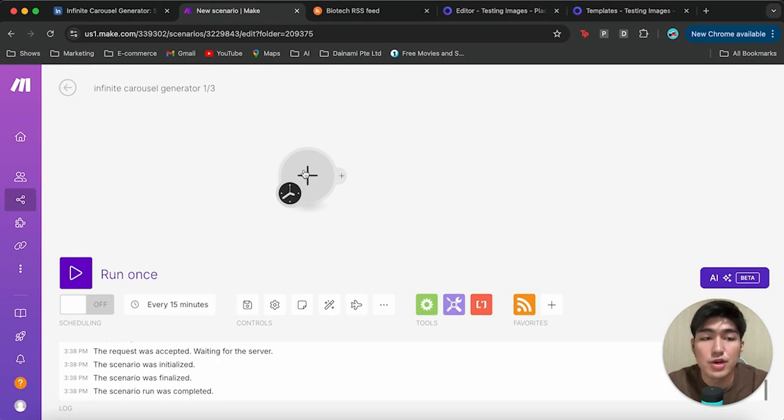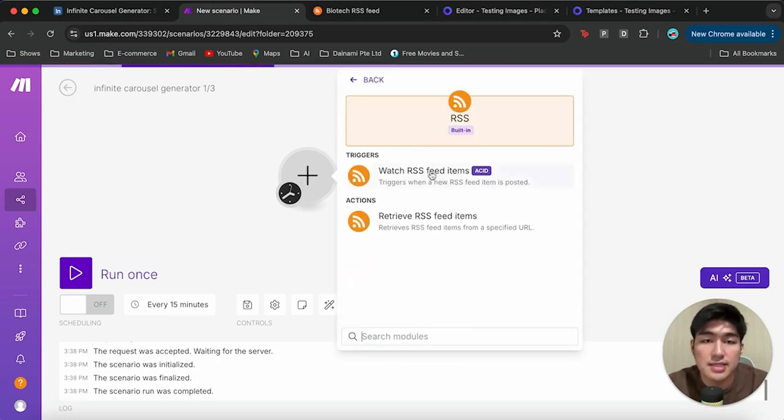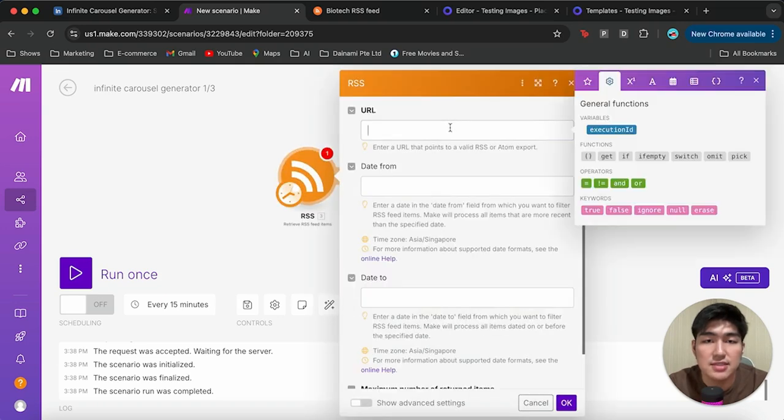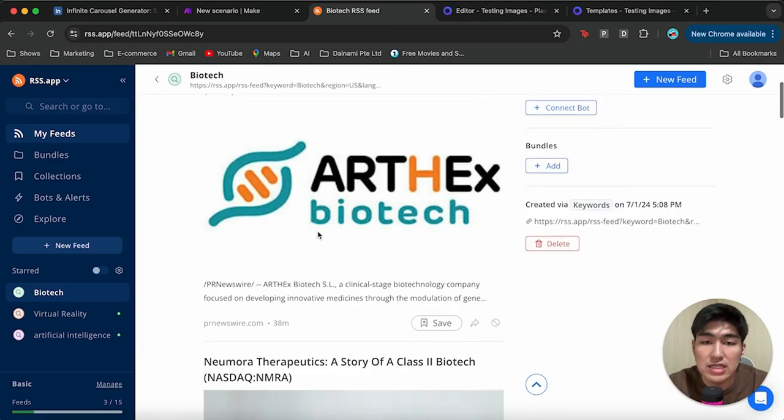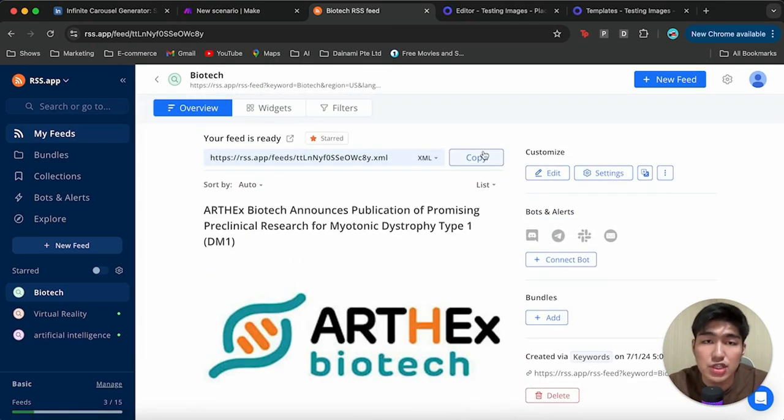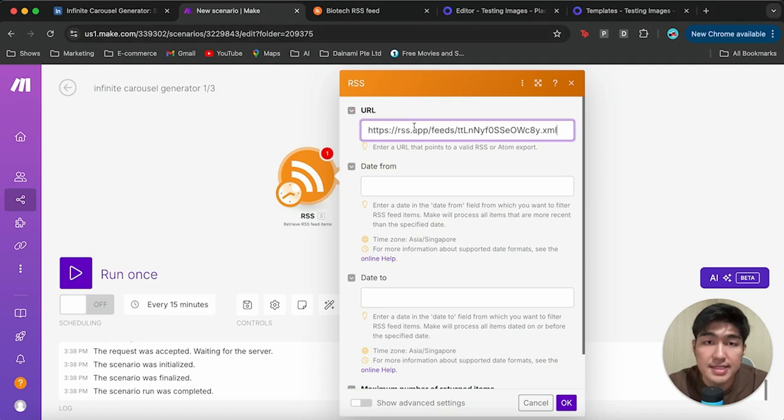Okay, so the first module we're going to add in is RSS. We're going to retrieve RSS feed item, and we're going to type in our URL, which can be found over here in our RSS app. And this is the one for biotech, where you can get the latest biotech news. So I'm just going to copy this over, paste it in, and for the date, I'm just going to leave it blank, and it will take the latest news for us.